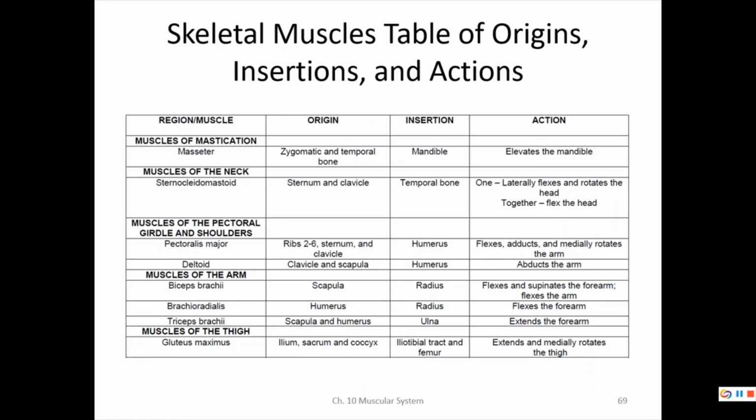The triceps brachii has origins off the scapula and the humerus, because I mentioned the medial head comes off the humerus, where the long head and lateral head come off the scapula. The ulna itself is its insertion, actually on the olecranon process, and it extends the forearm. This is our primary extensor.